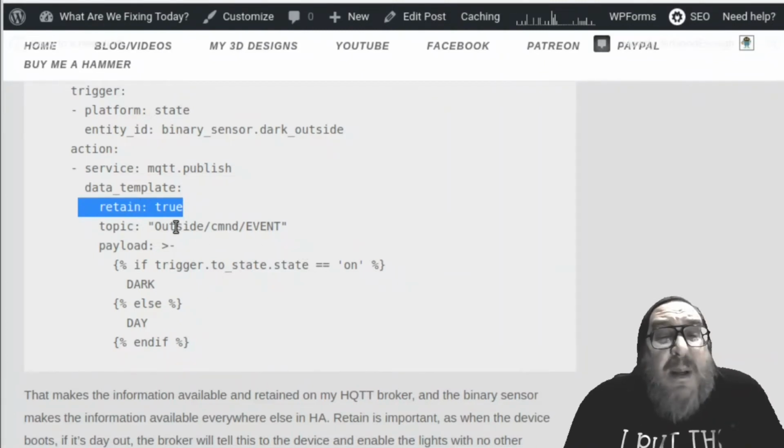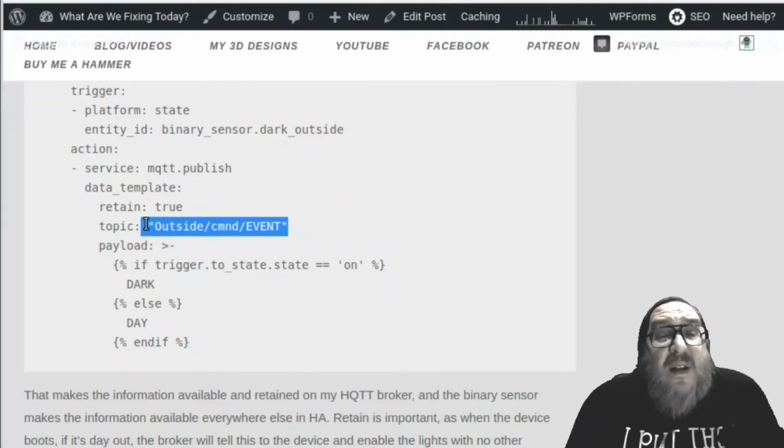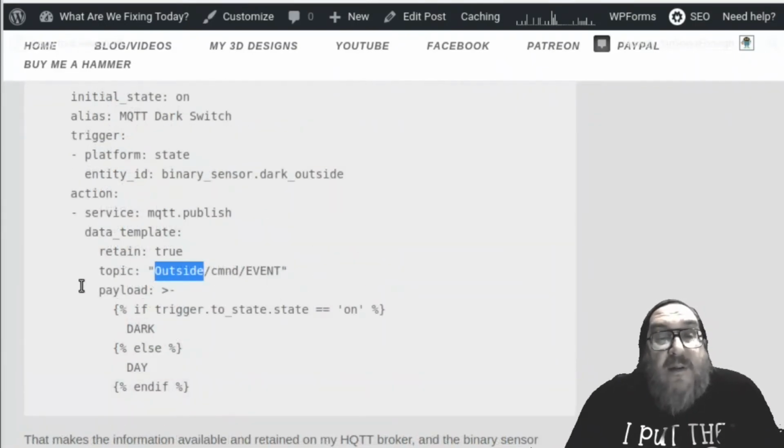Next, the topic is the outside command event that you were posting to. What it does is, for the output payload in mine, and you can change these words, you just have to make sure they're consistent throughout all your functions, right? So let's just go with, I'm calling them dark and day. Dark means its lights should be on. Day means the lights don't need to be on.